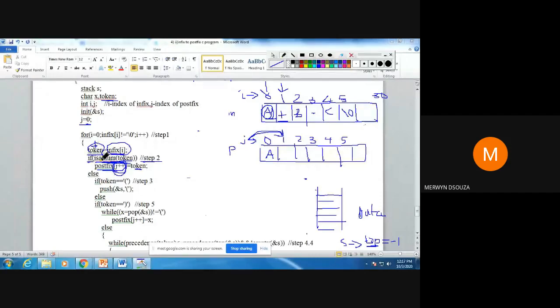Again you read this, you check whether it's an operand. So when you check whether it's an operand, this function will tell you that it's not an operand. Okay, so you will go to the else part. In the else part, you will check whether it's an opening parenthesis. Now token is containing plus. So you will check whether it's an opening parenthesis. If it's not an opening parenthesis, you will check whether it's a closing parenthesis.